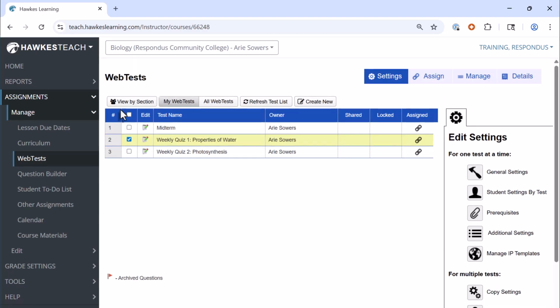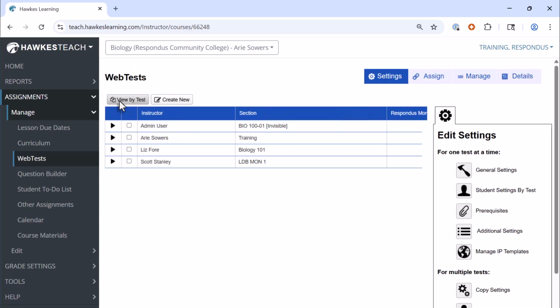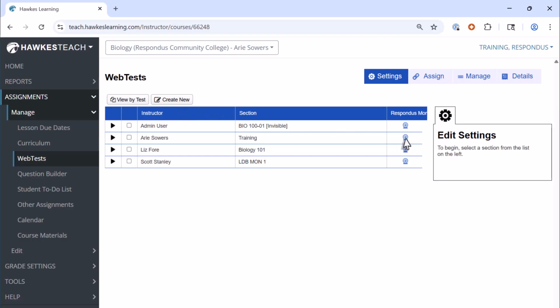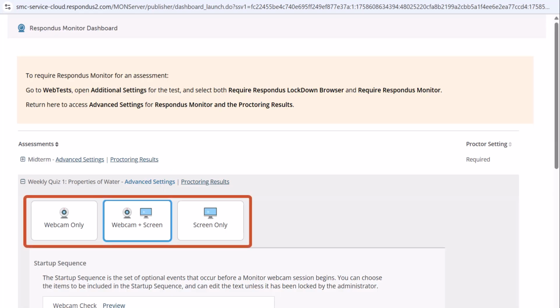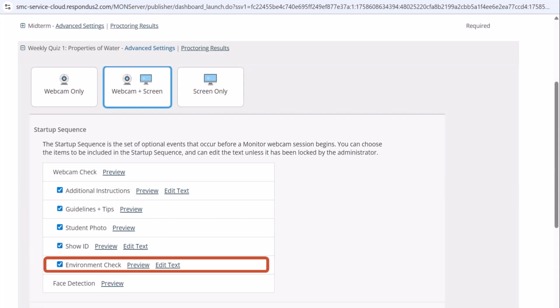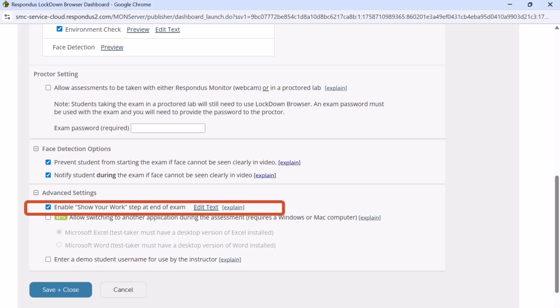More settings for Respondus Monitor can be modified from the Respondus Monitor dashboard from the web test list. Those settings include options to record the screen of the student's device, require students to create a video of their surroundings, allow students to submit photos of handwritten work, and more.